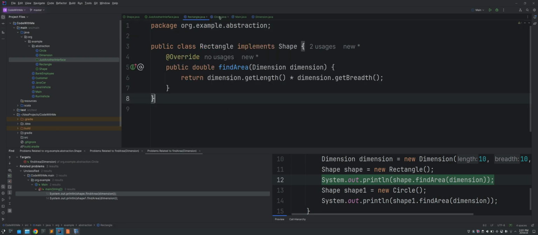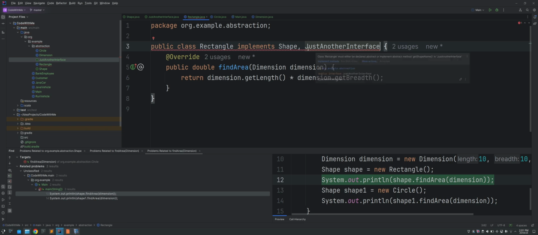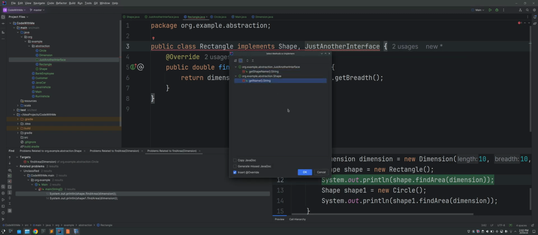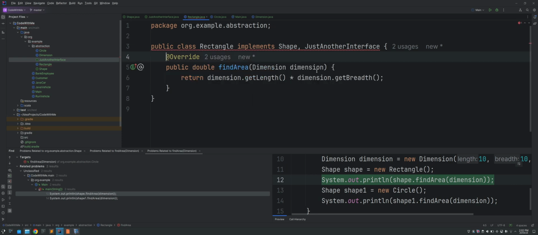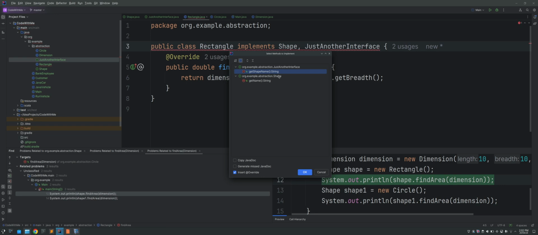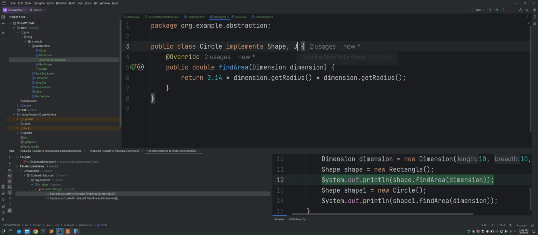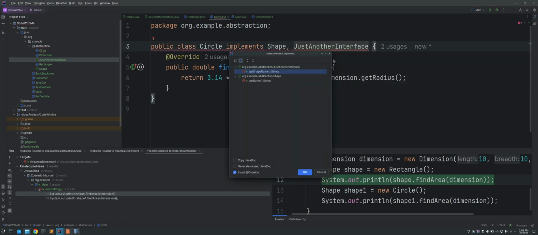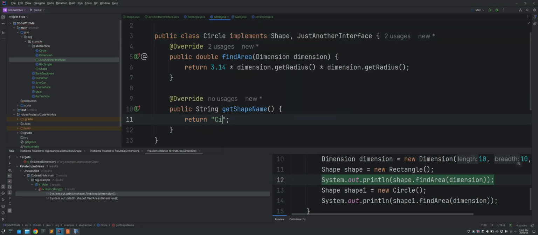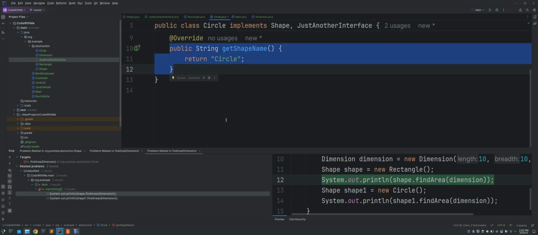Now I can have my rectangle and circle classes implement this one with just a comma separated definition. I can say just another interface. Immediately it will throw an error because there is a method within just another interface which I haven't implemented. So let's implement that, which is get shape name. I'm going to say this is rectangle. Likewise for circle as well, I can say just another interface. Immediately it'll throw an error. Let's implement the method get shape name, and I'll say circle. So as you can see, I can keep adding interfaces with comma separated values, and everything that the class implements will have the behavior defined as well automatically.